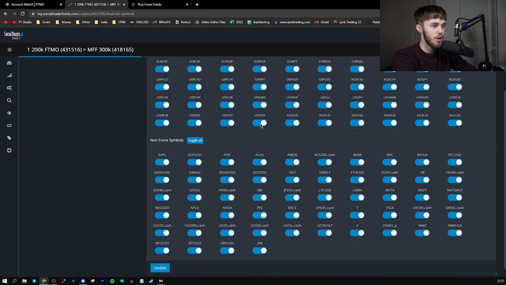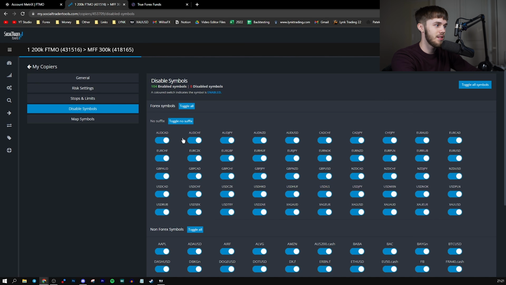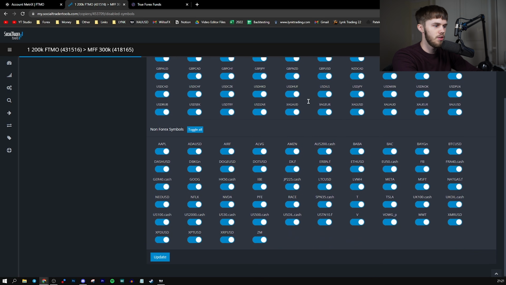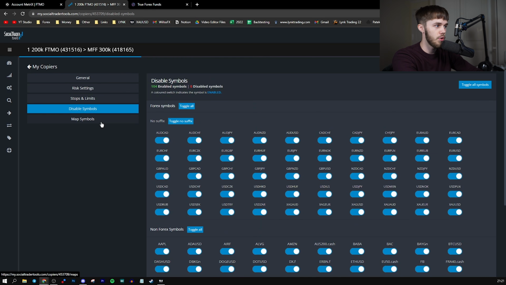Disable symbols: you can pretty much say, let me guess, I don't want Aussie dollar and Canadian dollar, I don't want it to copy those trades. So then you can just untick that, and no trades in that pair will be copied across, which is quite a nice feature. Let's say you have different contract sizes and you don't really want to trade it on the copier, or you have a strategy where you only want to trade it on one account, you can just disable the pair, so then it won't copy across to the other slave account. So here you can just choose whichever pairs you don't want to trade.